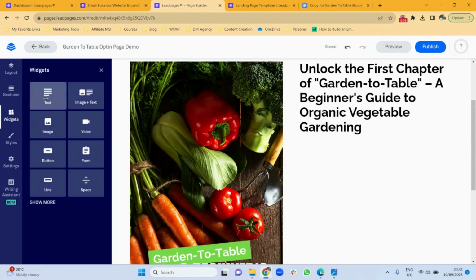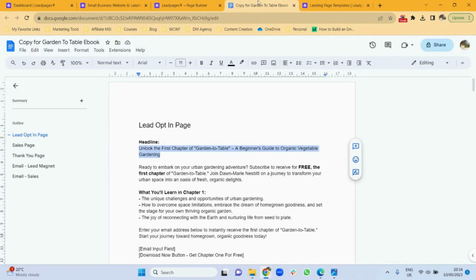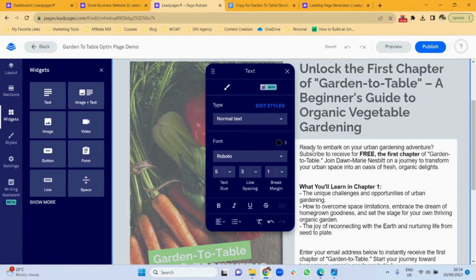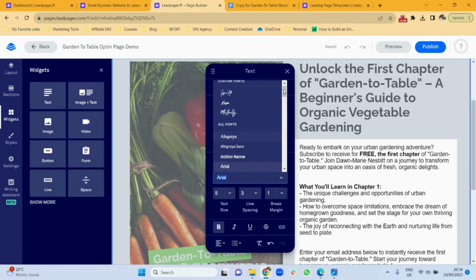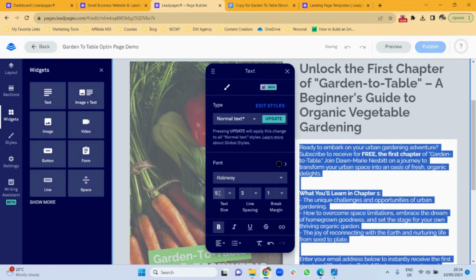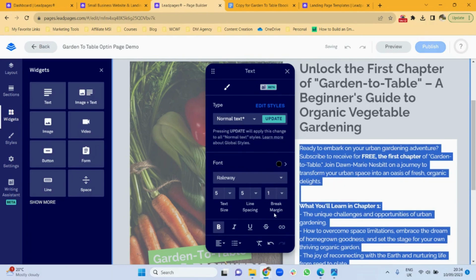Next, I want to add another text widget, and this is where I'm going to add my content. I'm just going to drag this across here. I want this to be, again, Raleway. I will leave the text size as 5. Line spacing, I'm going to increase it to 5. And then I'll leave the break margin as 1. I don't want this to be bold, but I think it's bolded because there is some text in here that's bolded.